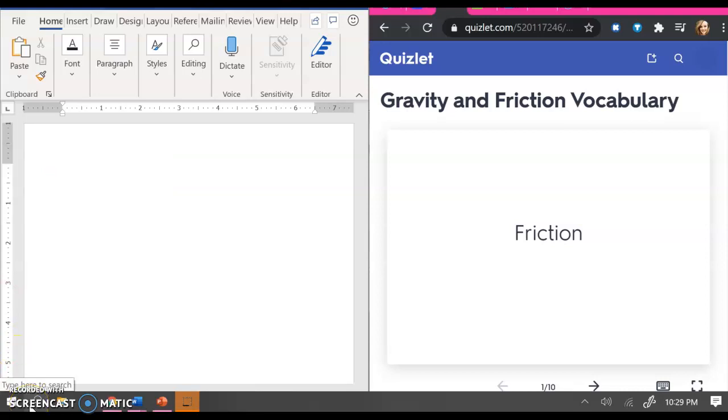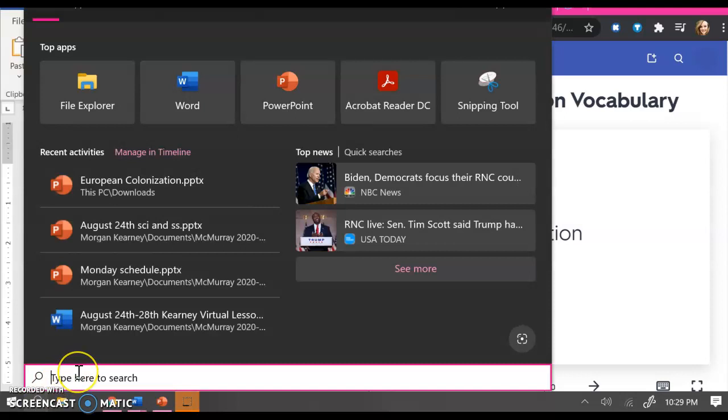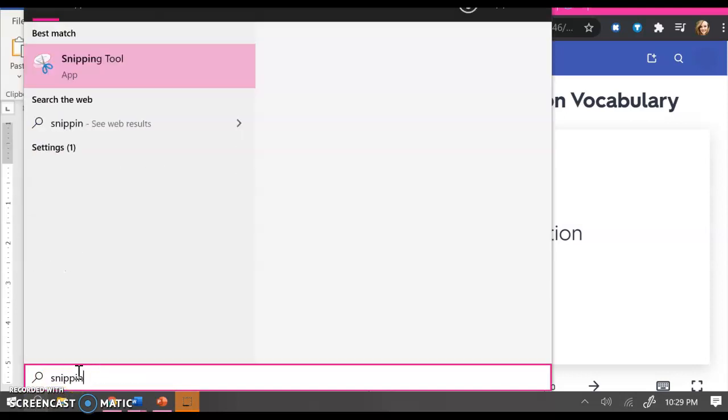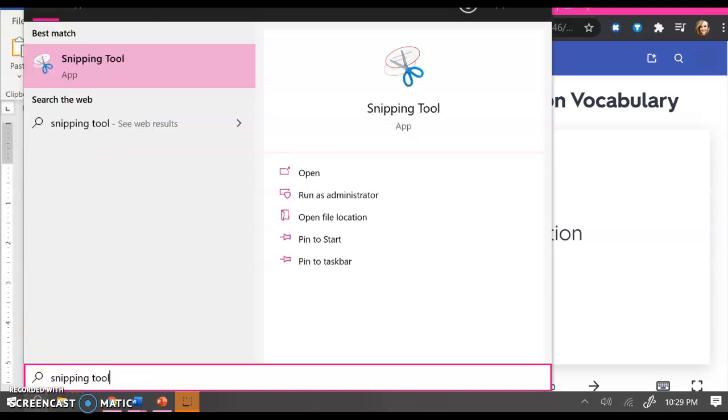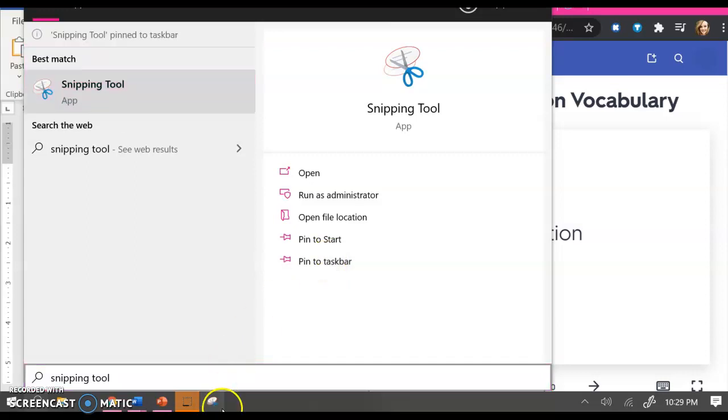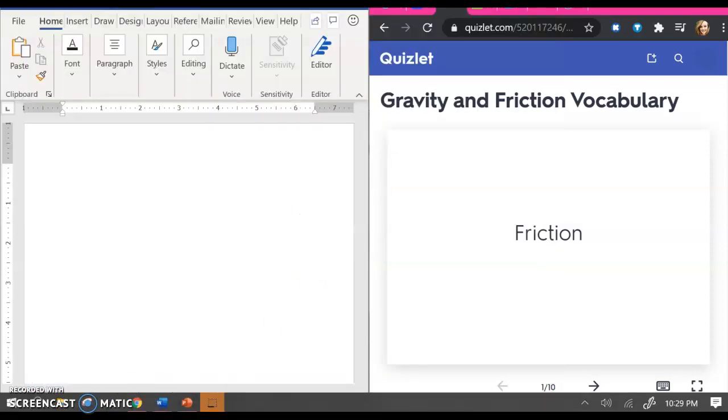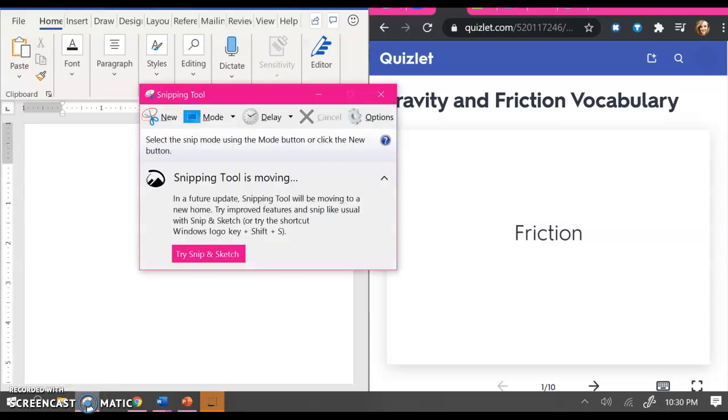So first you should come down to the bottom of your screen and you're going to search for snipping tool. And it should pop up. I like to hit pin to taskbar and then have it right down here at the bottom of my screen, right here. So I can easily click it and launch it.